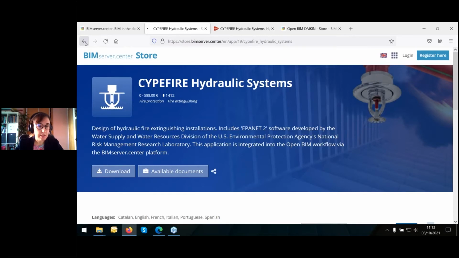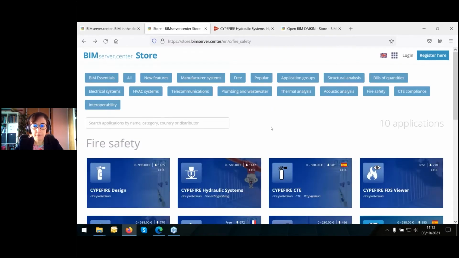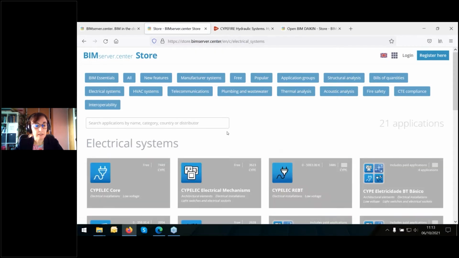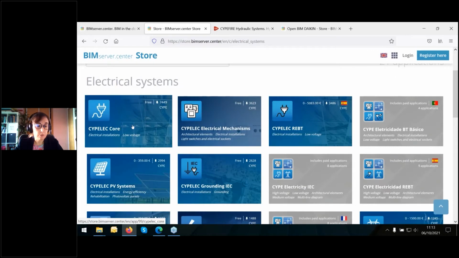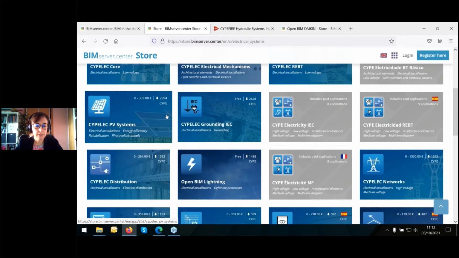The other part that maybe you could be interested in is the electrical systems. There are a number of programs about that, and for example, I mentioned the core and other programs.